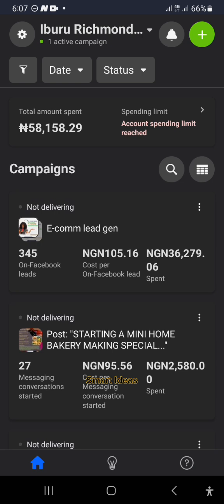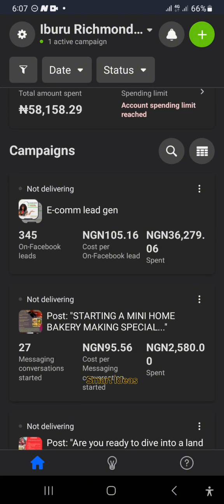Now, to illustrate this further and for you to understand it better, these are some of the campaigns that I've done before. Let's take this first one as a case study, the one that says e-com lead gen. Let me click on it.